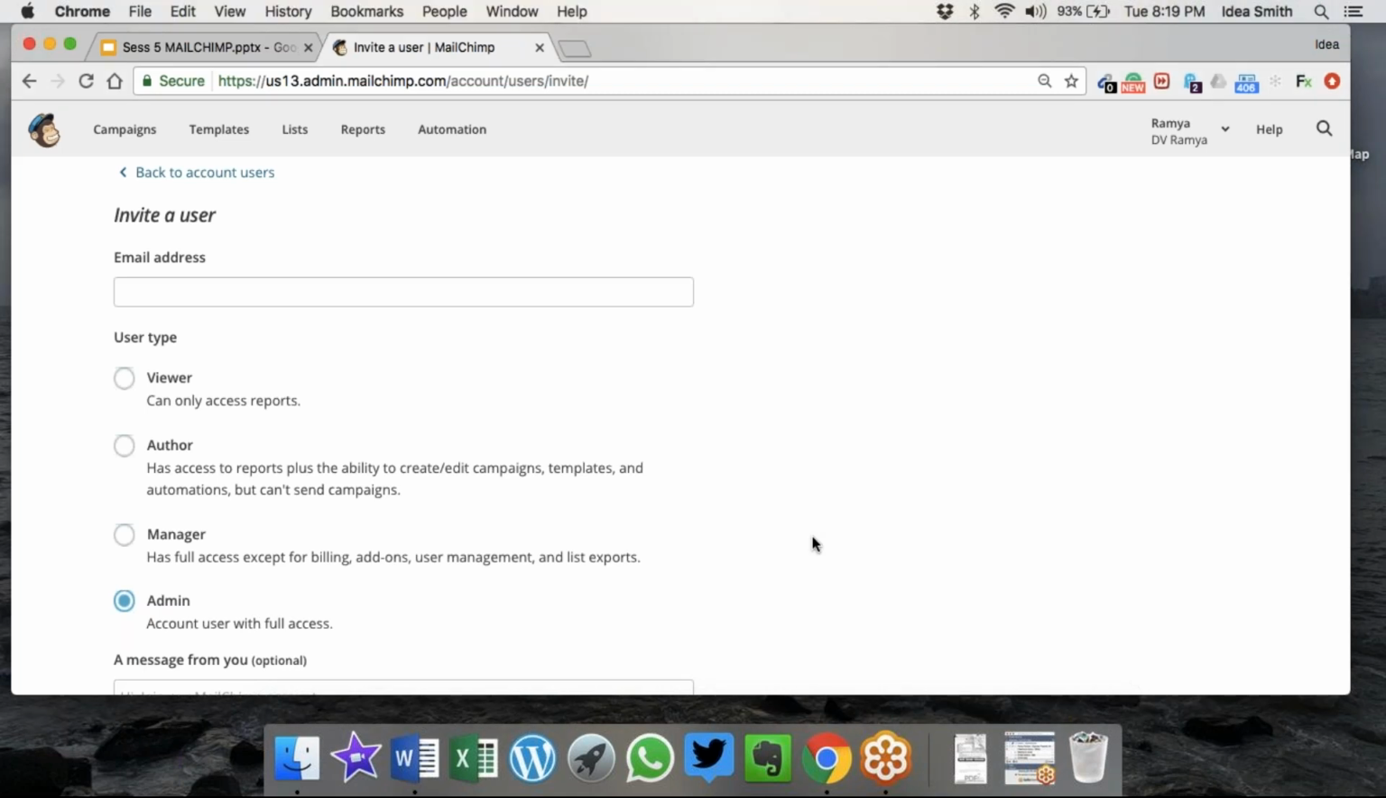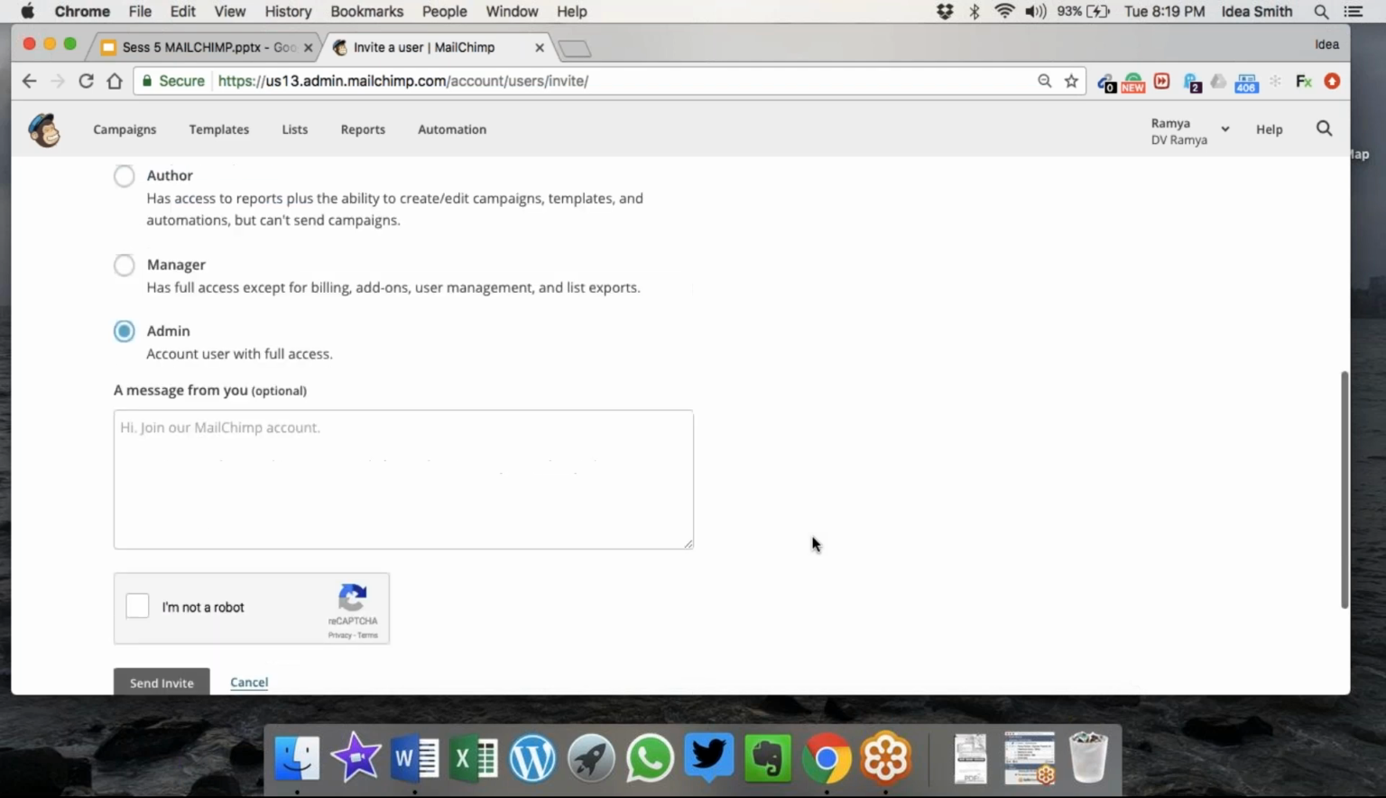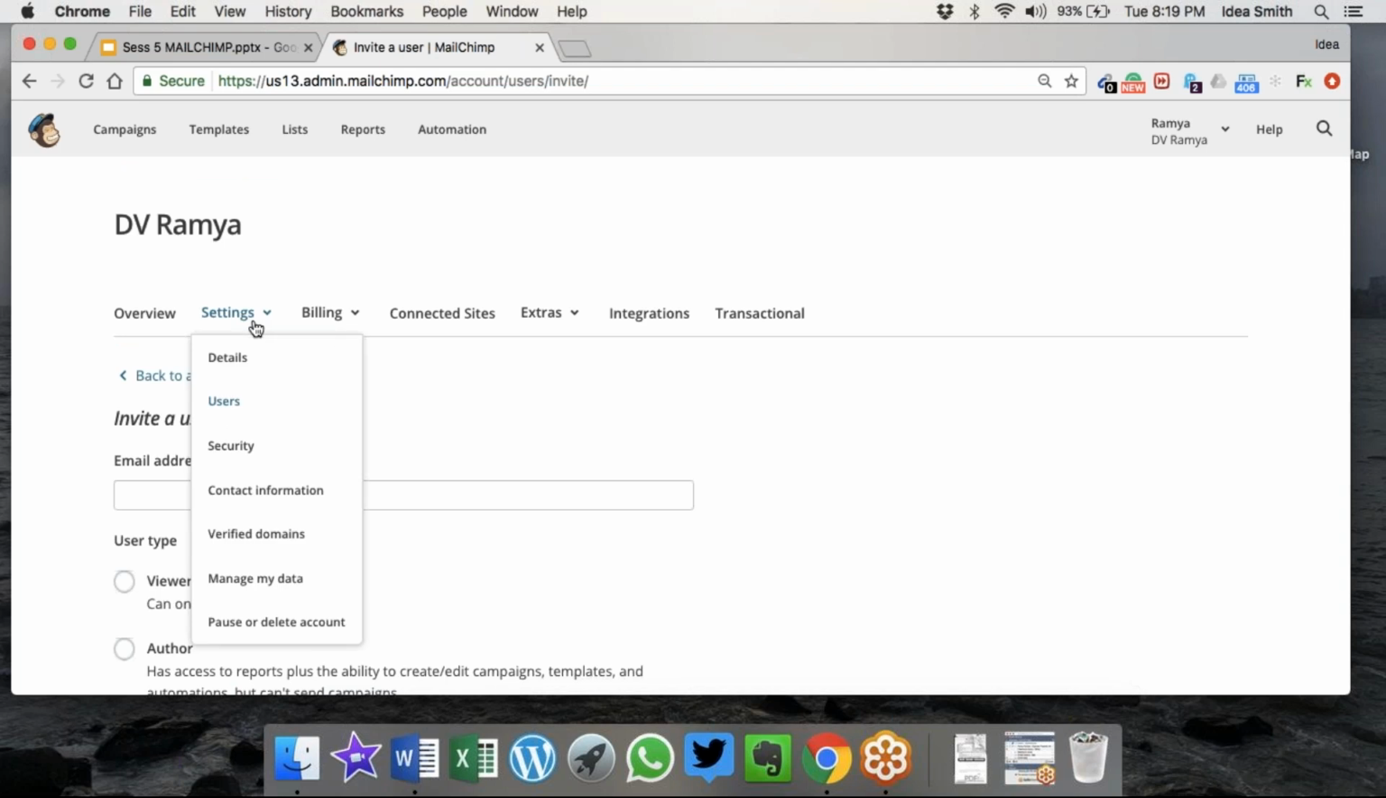Think about the different roles that people play in your organization and what levels of access they should have to your data. Okay, so that's your user access.